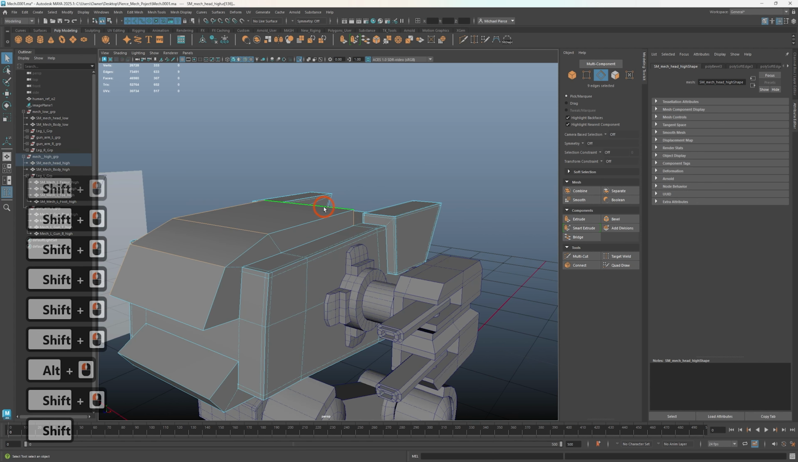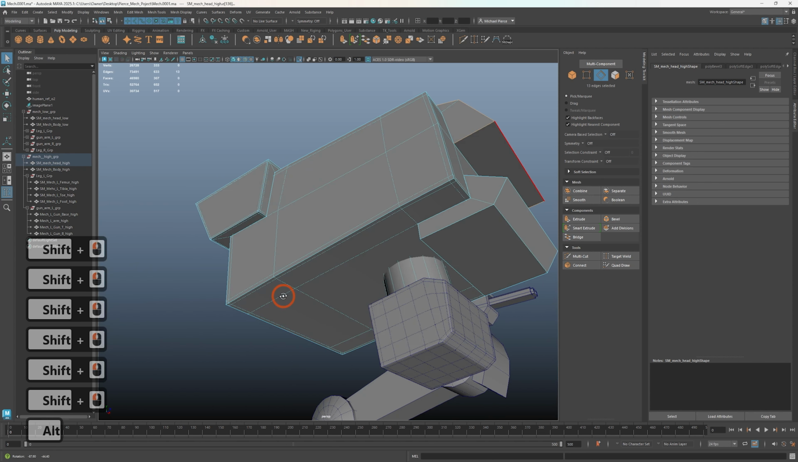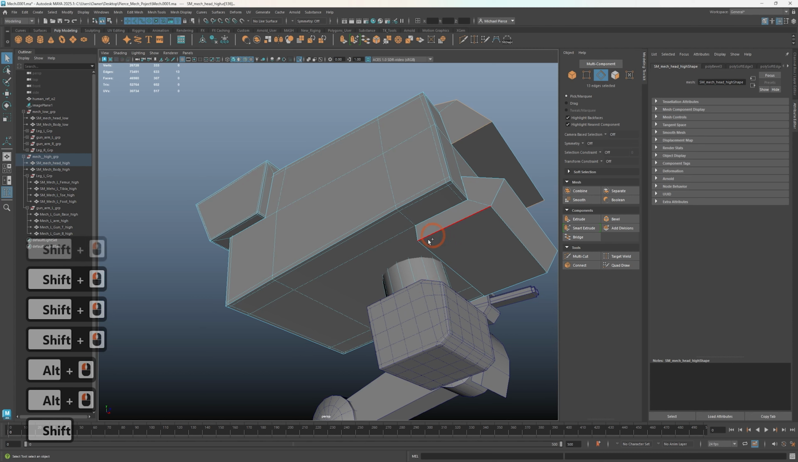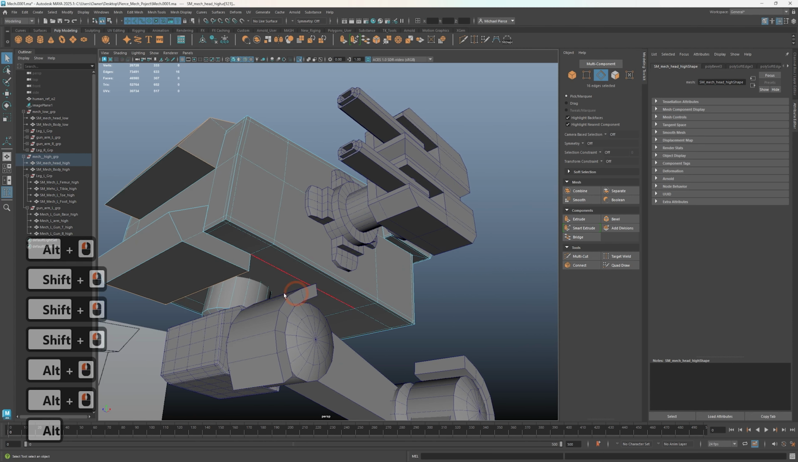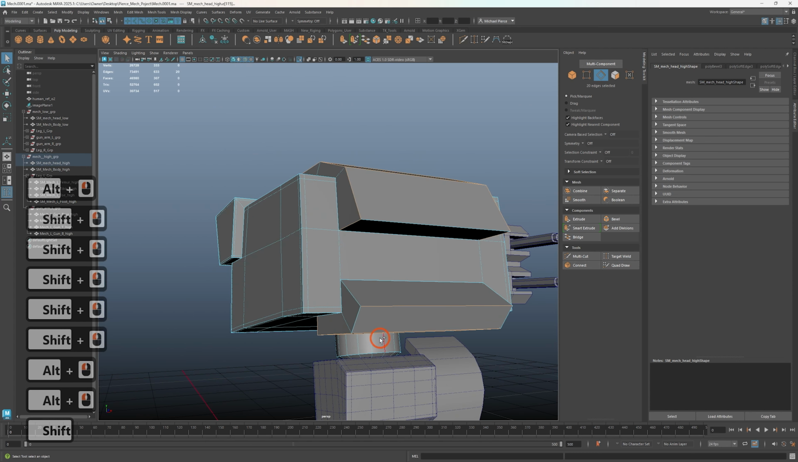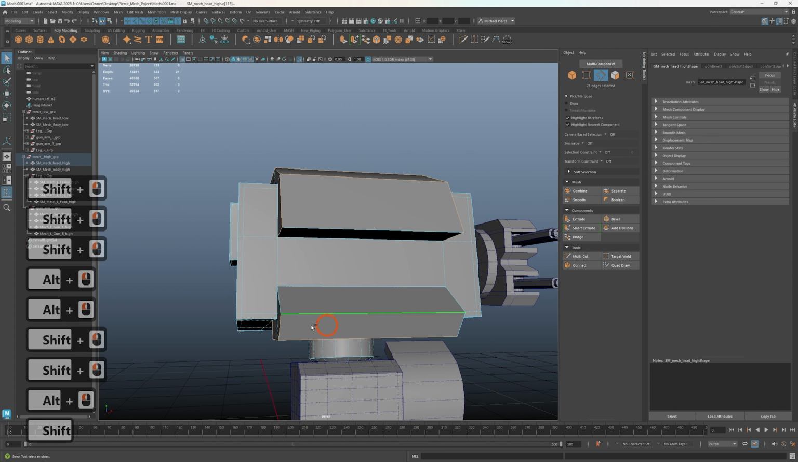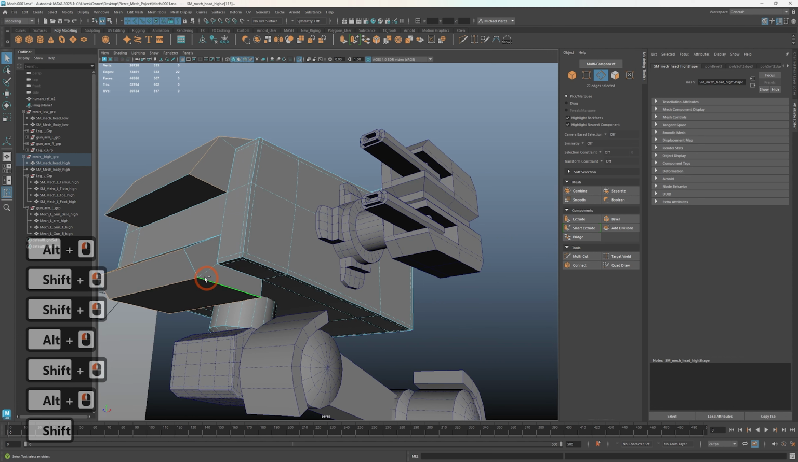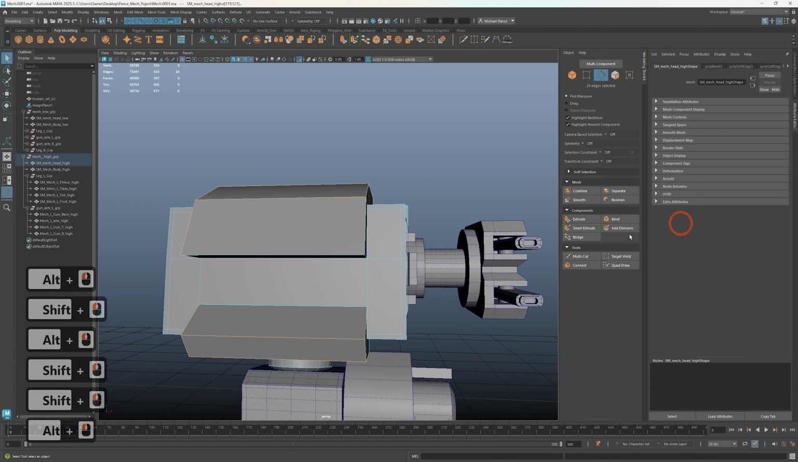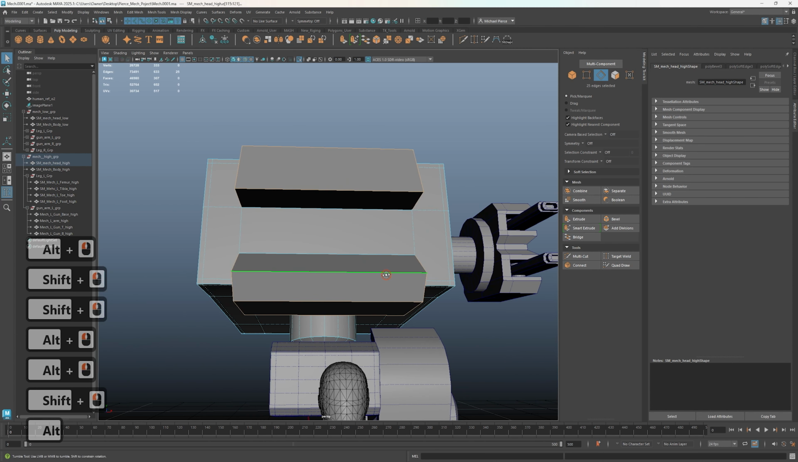Since I don't want to do anything weird. There, that's perfectly fine. 2, 3, 4, 5, 6, 7. There we go. And then I should, oh, I missed this one. Right.